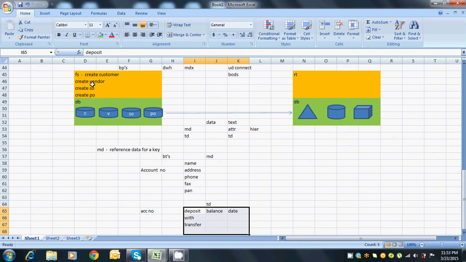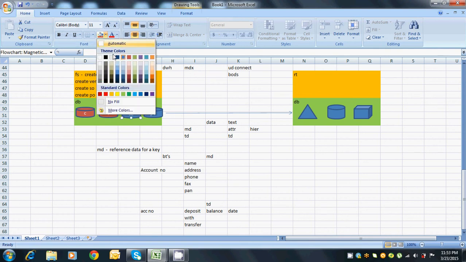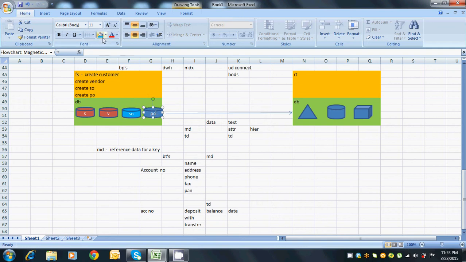Now here creation of a customer is master data, and creation of a vendor is also master data. Creation of a sales order, we always need to consider as transactional data. Creation of purchase orders, we need to consider as transactional data. So whenever SAP generated the application, they knew they were going to generate master data and transactional data.